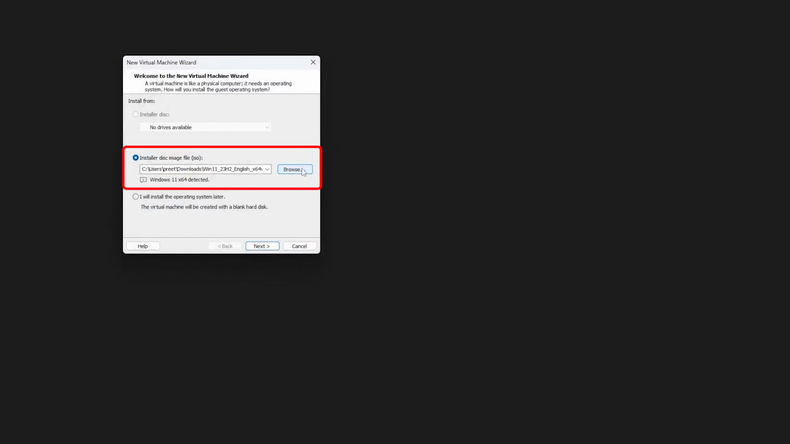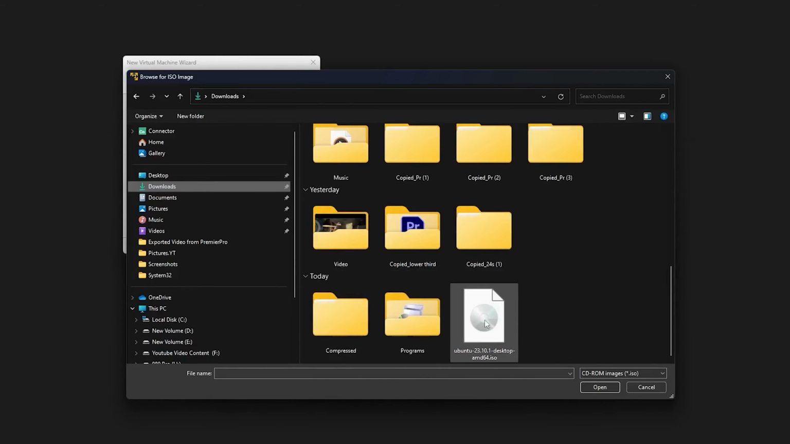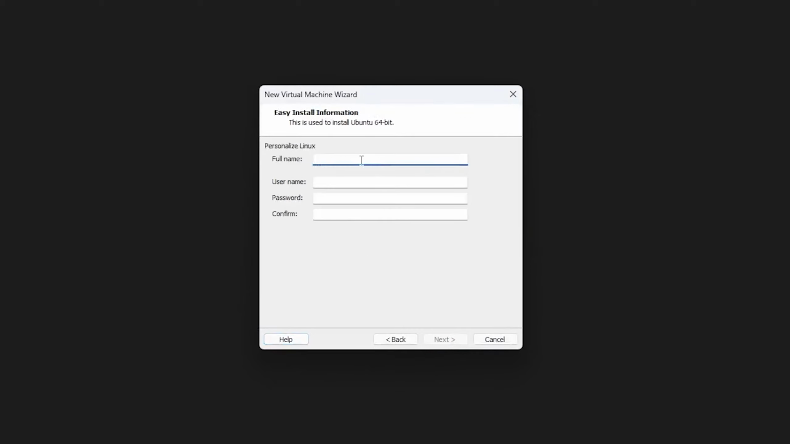Now here you need to specify your ISO, and I believe we have successfully downloaded the Ubuntu ISO. So let me quickly show the path. And here we can see, here we have it. So let me select this Ubuntu. Now let's click next. And here I can give it a name. So I'm gonna type my name here. And the username that I would like to give in this Linux, and then here I can enter the password.